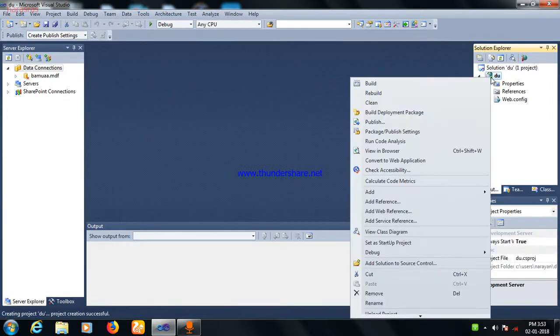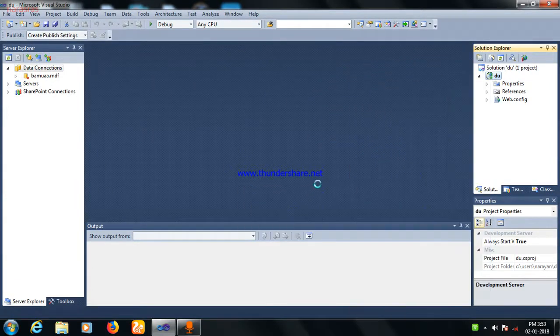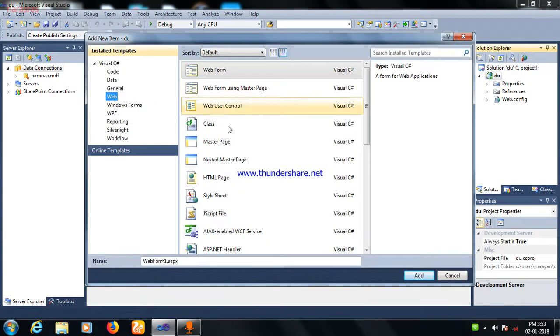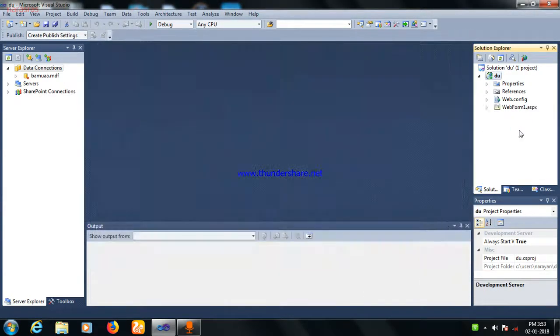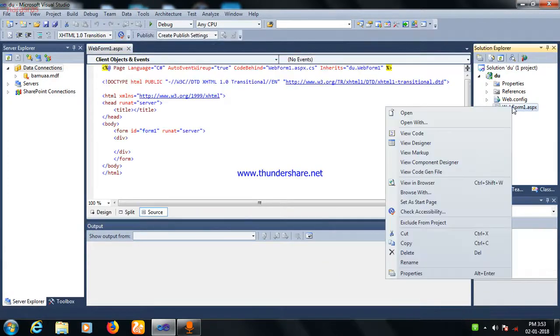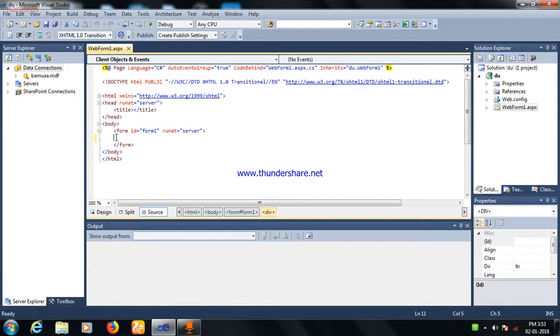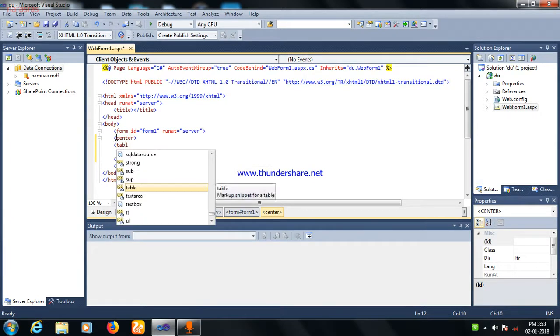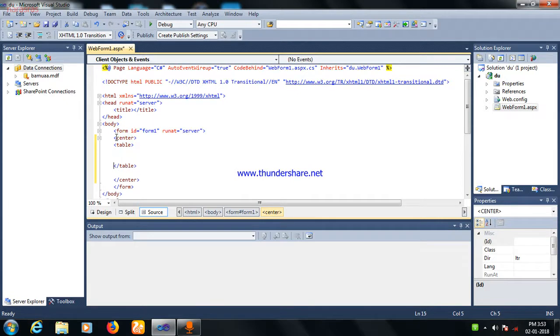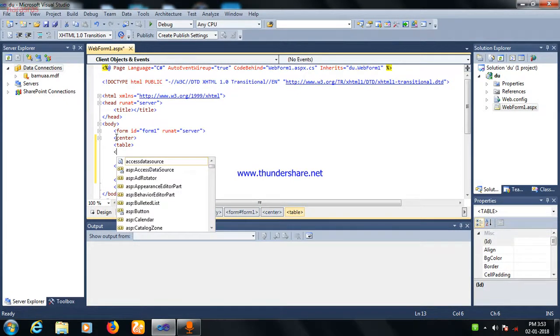Then right click on your project, Add New Item, Web Form, an empty web form as it is. Then right click on the web form, set as start page. Then remove the div tag and get into the center tag. In the center tag, we give a table tag. In that table, we create new rows and columns.